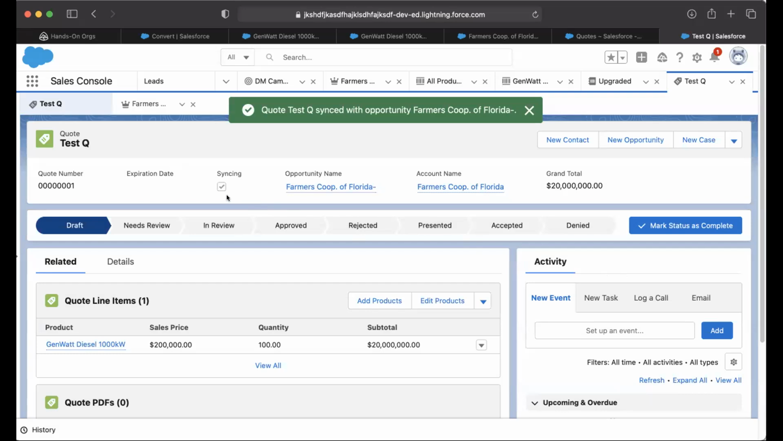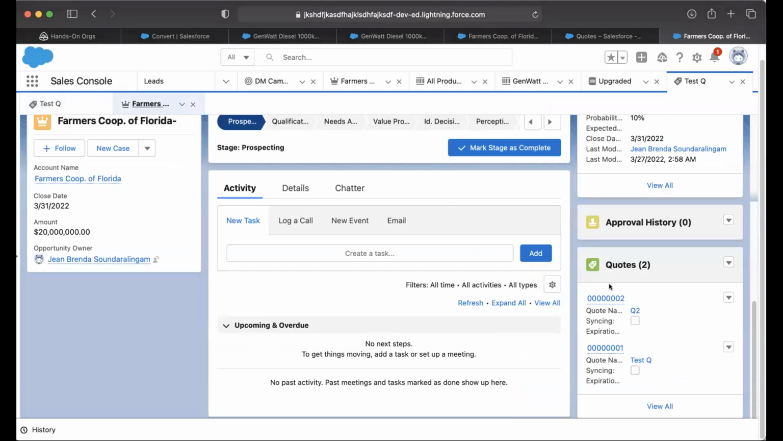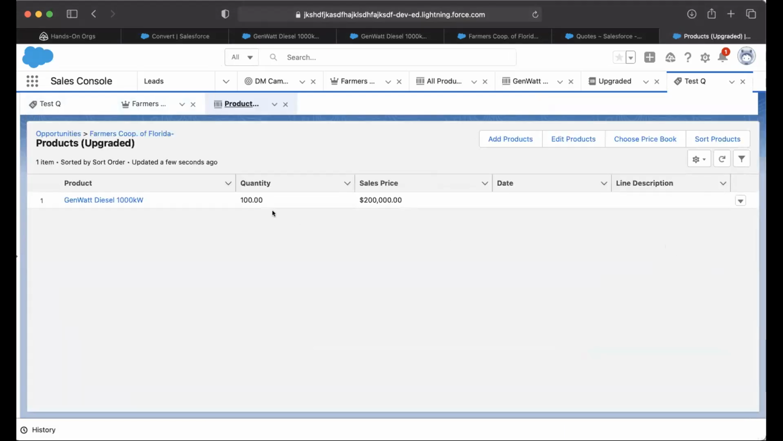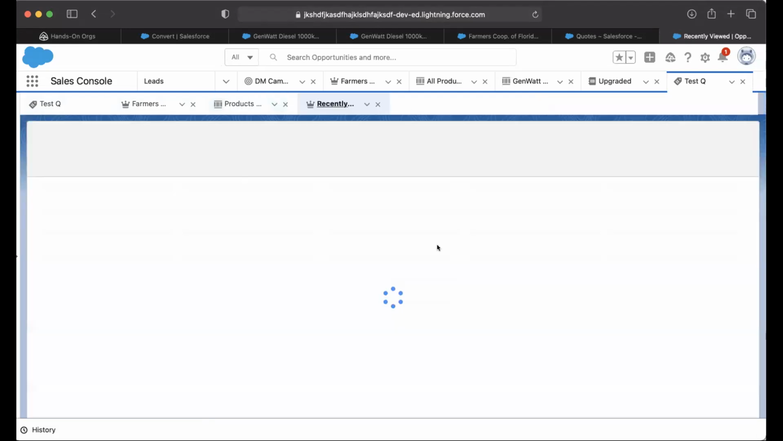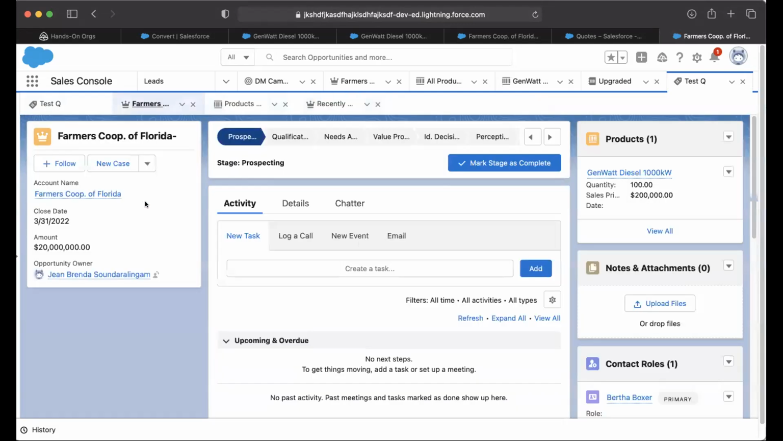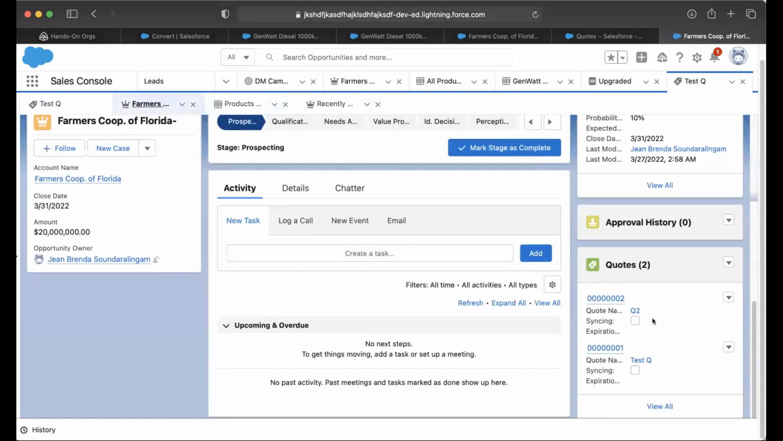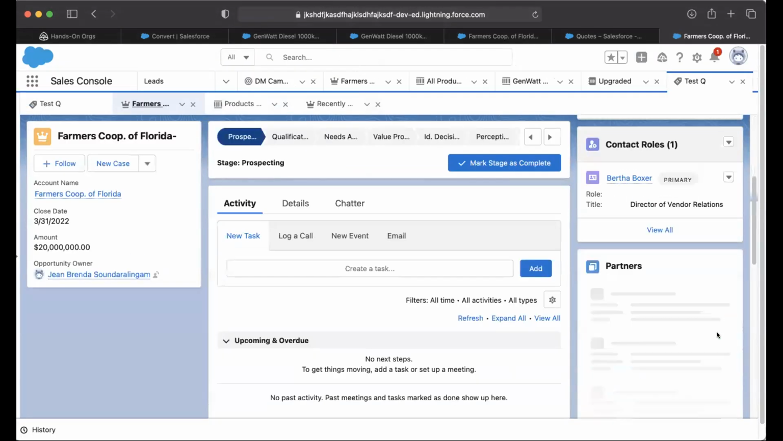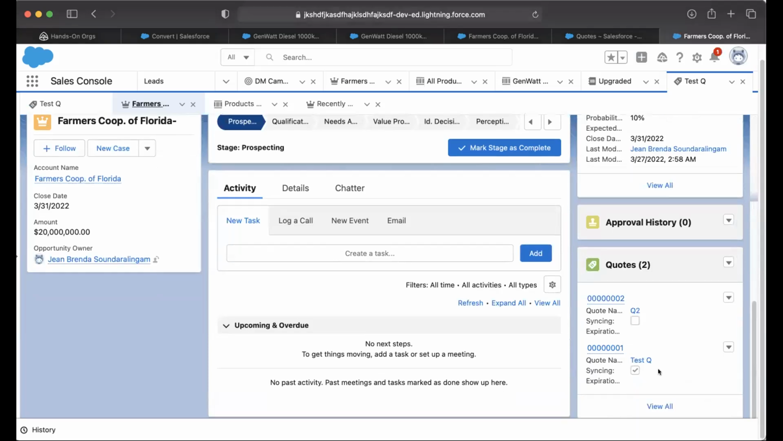Right, so we can see it syncing, right? Now let's go to this opportunity. See, the product quantity is updated to 100, right? So that's how it will change. Now let's see, we have this opportunity and I'm going to make, okay, I need to refresh it. Yeah. So this is only syncing.